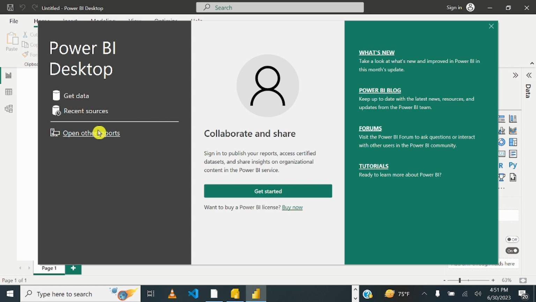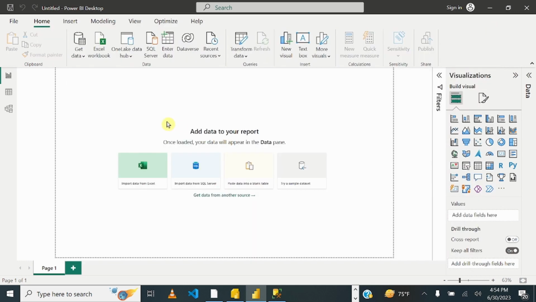You can get data, recent data sources, open reports, and here it gives you a breakdown of the new things in this version, and then the Power BI blogs and forums and tutorials and all of that. Go through these external resources to learn more about Power BI if that is of interest to you. For now, I will give you a quick overview of Power BI.